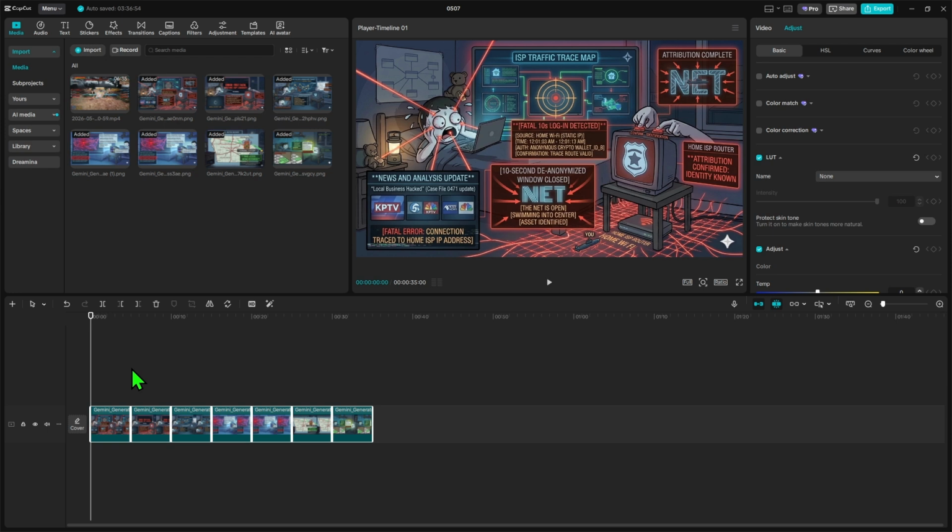From here, you can trim the beginning or end, split the video into sections, add background music, insert text, include captions, add effects, or place another video on top using overlays.